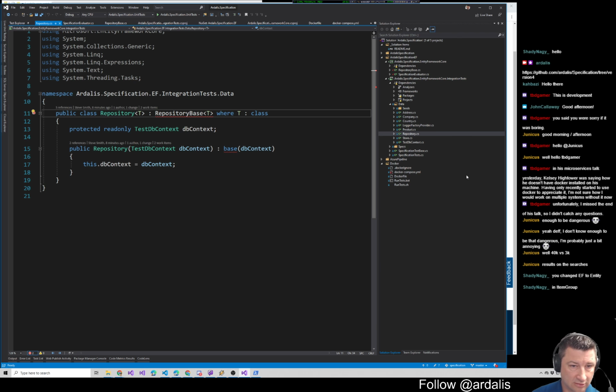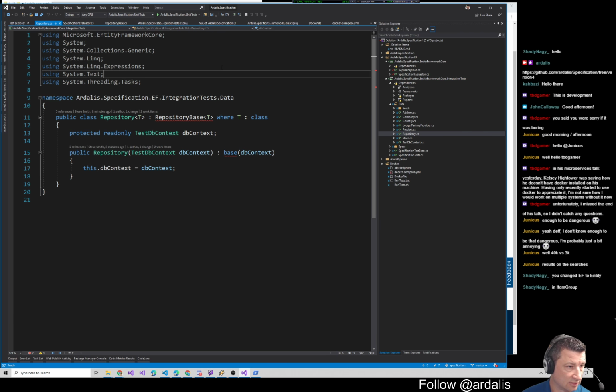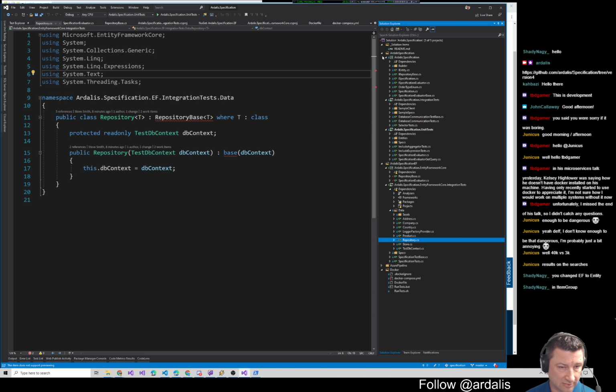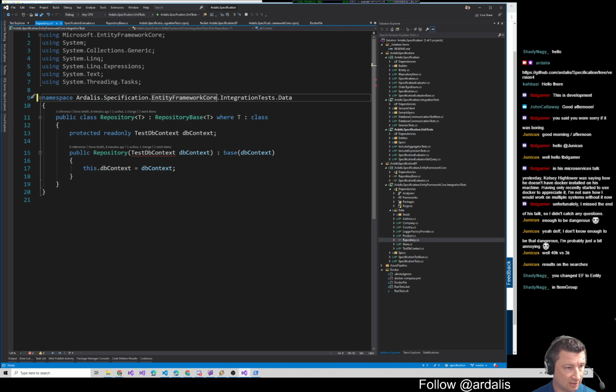Alright, so in this integration test, maybe I need the Ardalis specification, because that's where repository base is, right there. It's IRepositoryBase. EF has repository base. Ardalis specification, I guess this ought to be that. And that magically fixes it? Yeah.